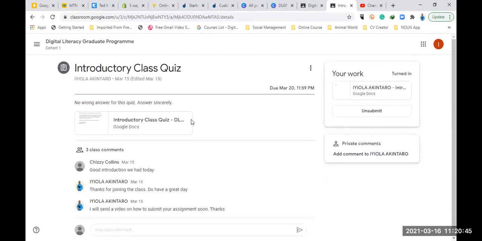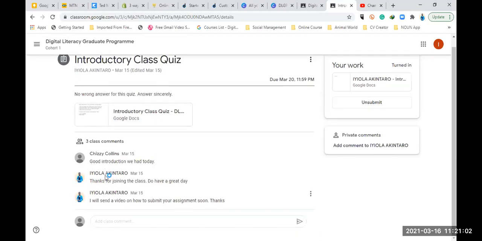Now, this is the assignment. At the moment, this person has turned in the assignment. This is my second account that I'm using as a student account so that I can see what you are seeing. That is why it's showing turned in. Now, I said you don't submit your assignment through the class comment. The class comment option here is just for you to drop any comment you have with regards to the assignment. It is not for assignment submission.